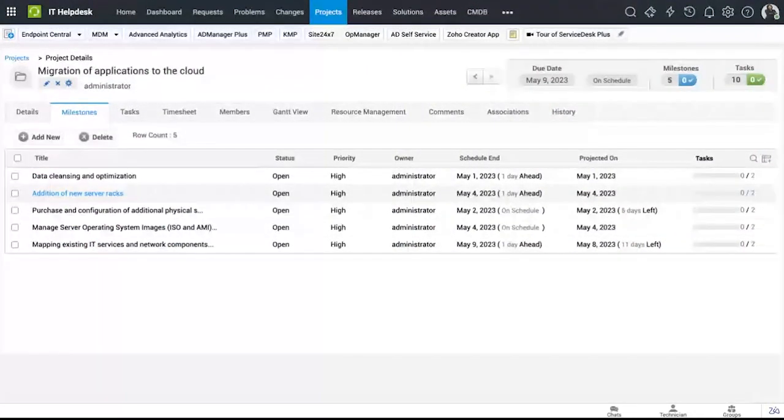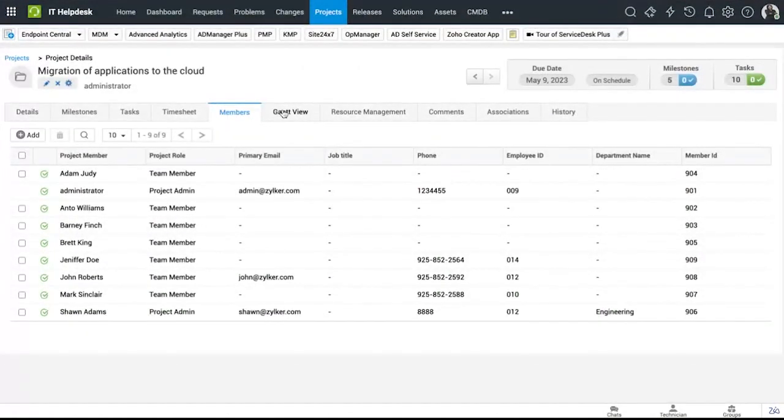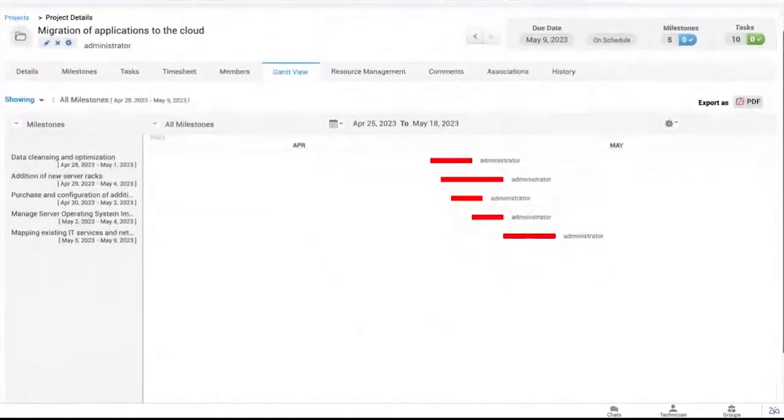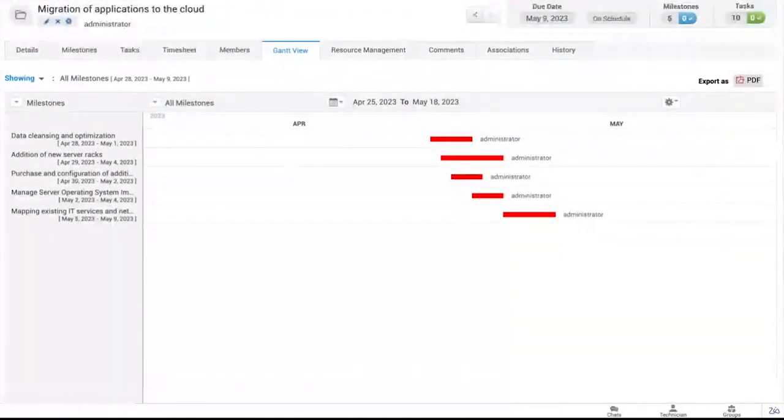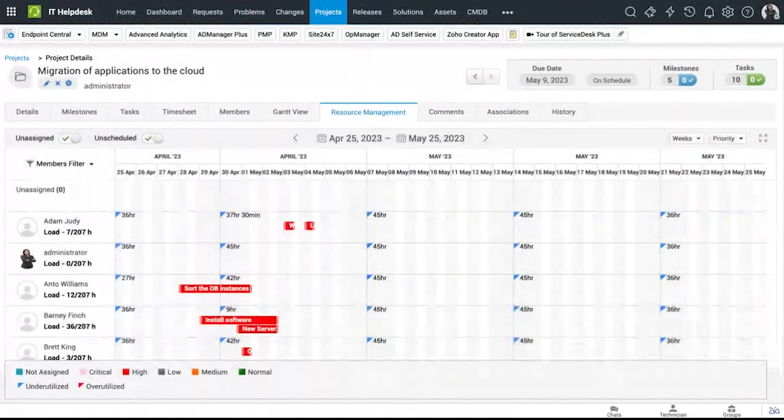So similarly, you can create tasks for each of these milestones, and you can delegate each of these tasks to a unique member in your project. So you can go and view all the different members of your project right from here, and you can add new members as well. So like I was telling you, you can go and view all the different tasks from your Gantt view. So over here, I have all my milestones, right? It is showing me the timeline for all of these milestones and who the owner of each of these milestones is as well.